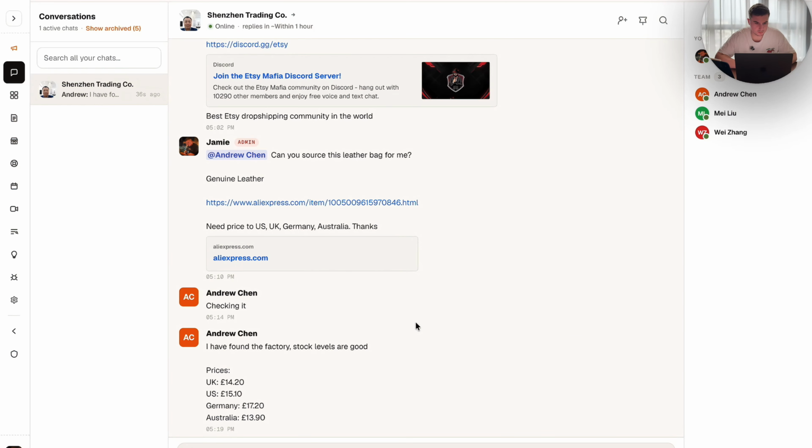Okay, so Andrew was able to find the product for us. To the UK, £14.20, US $15.10, Germany $17.20, Australia $13.90. Now, Germany being in the EU is going to be more expensive because there is the new €3 fee on. This might change. It looks like it's been pretty roughly costed up, but it is going to be around that area. So now we have our numbers, right?